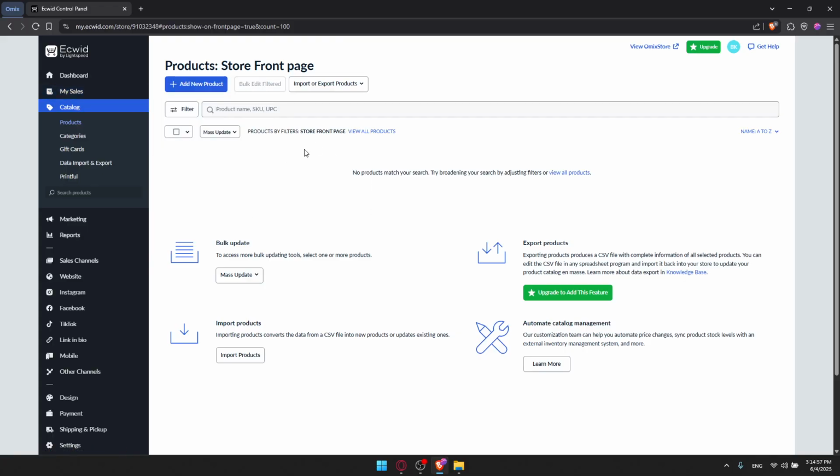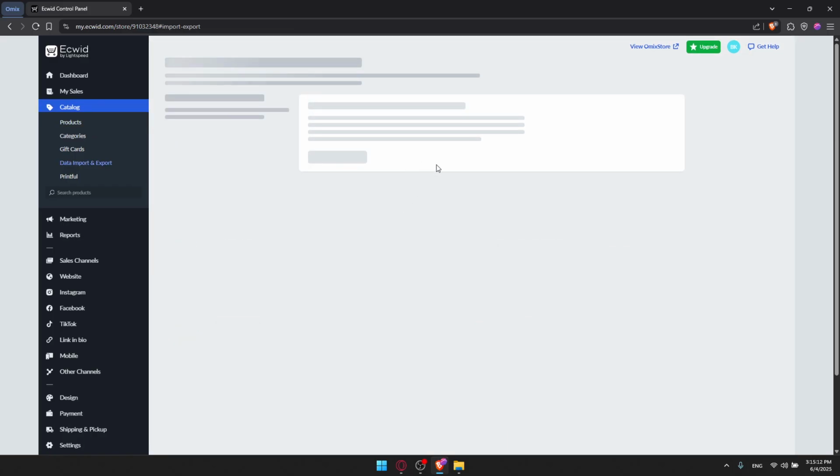So what we'll need to do here is simply start adding our digital products as an example. Of course, if you have any physical products, you'll be able to add them as well. If you have a products sheet in a CSV file or something like that, you will be able to import them, as you can see from here.